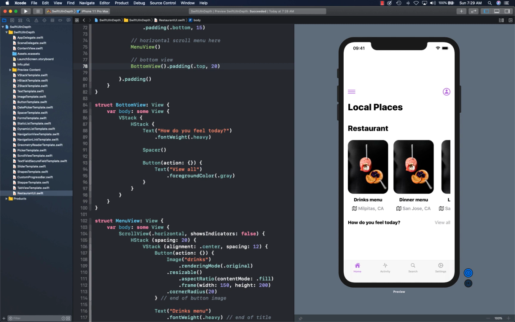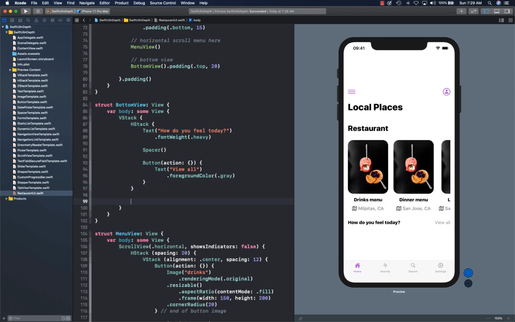So now in here, what we're going to do is add another scroll view, just to show you more of the scroll view side of things. So ScrollView and horizontal. ScrollView showsIndicators as false.